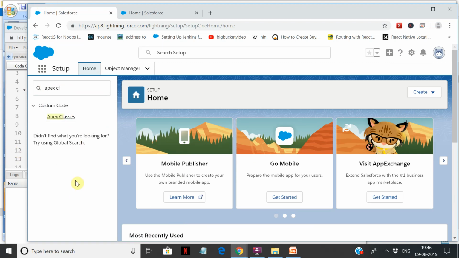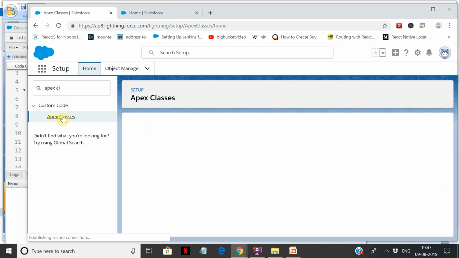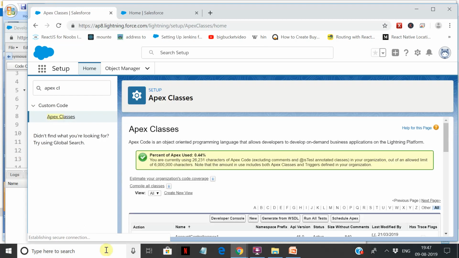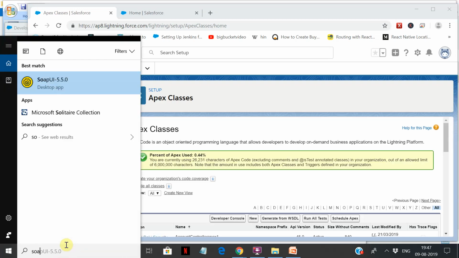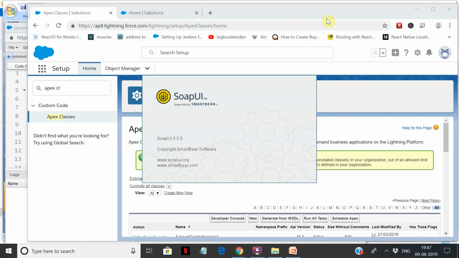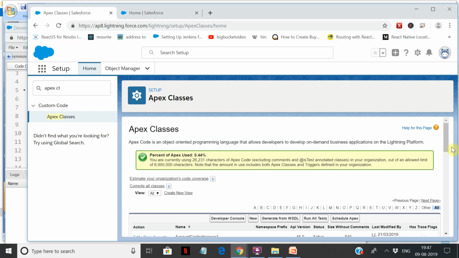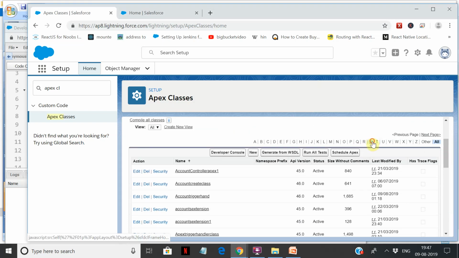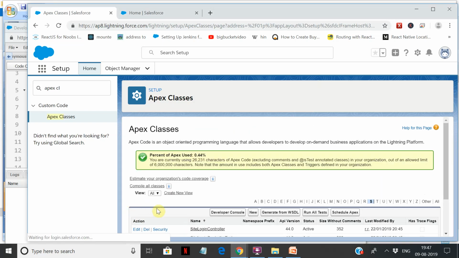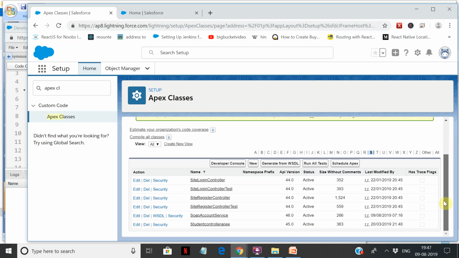So what we will do here is go to the Apex classes and see the SOAP account web service within Salesforce. If you go to the Apex class, how do we expose this now? We cannot test this using Workbench now, so we'll have to generate the WSDL. You can test this using SOAP UI. So let me see if I can show you that.